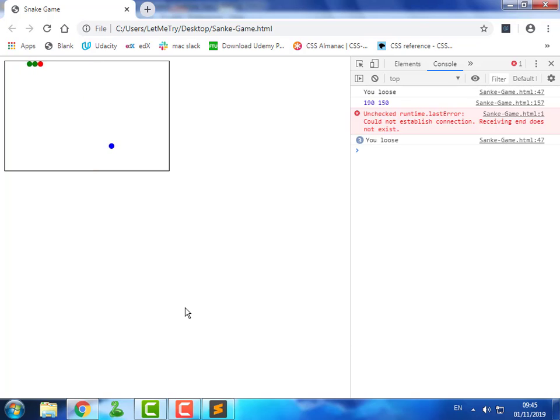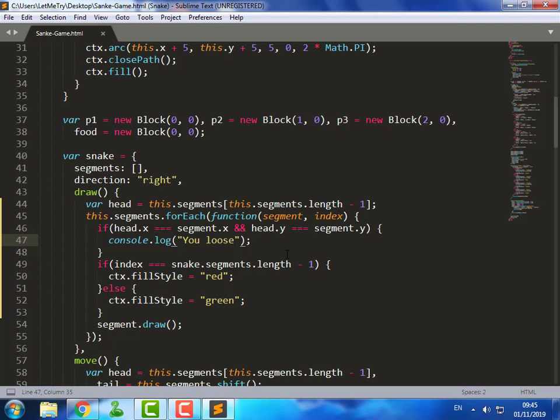Let's see. Oops, too many you lose messages and we didn't even turn. Let's fix it. Since the head is a segment too, that makes that if statement execute, so excluding the head will do the work.